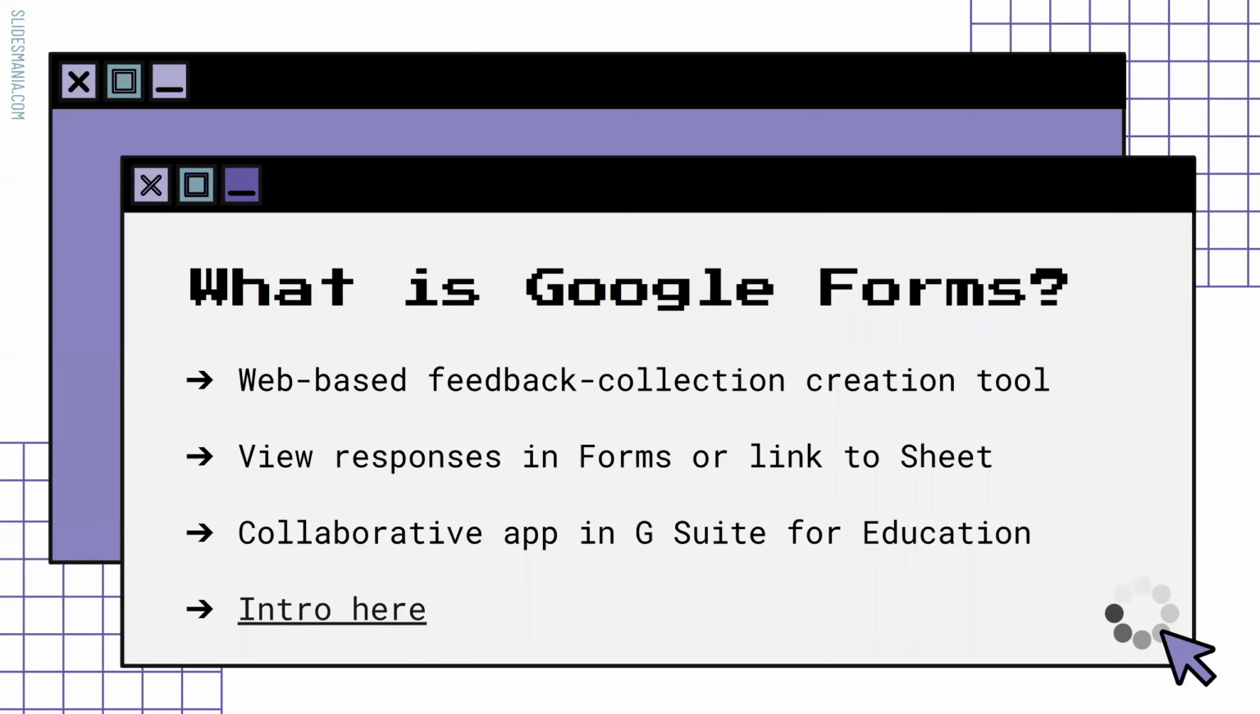If you're brand new to Google Forms, and I know some of you might have experience using it in the past, I'd just like to give a little bit of background. It's essentially a web-based feedback collection platform. You can create any type of tool using Forms to gather any type of feedback that you're looking for. So you're not limited to quizzes and things of that nature. There's a lot of creative ways of using Google Forms out there.